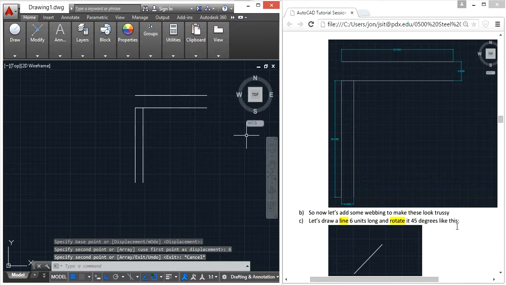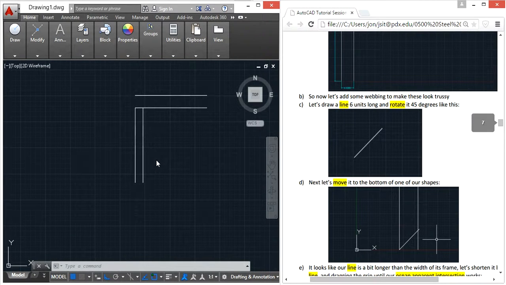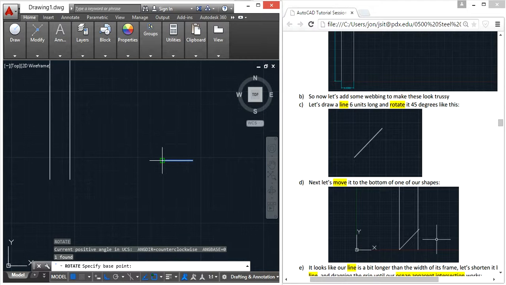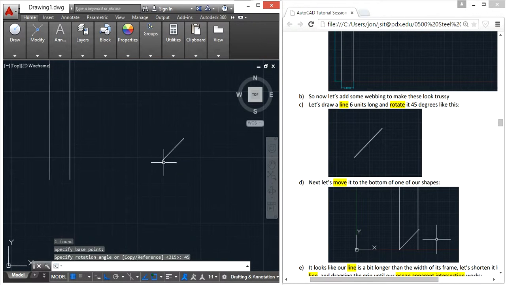So that's that. Next thing, we're going to add webbing. We're going to have this line over here. It's telling me that it's a line that's 6 units long, and it's telling me to rotate it 45 degrees. So I'm going to rotate it, and I'm going to use this as the base point. This is really important that this is the base point, just because I want it to look like that. So I'm going to click on it and type 45.